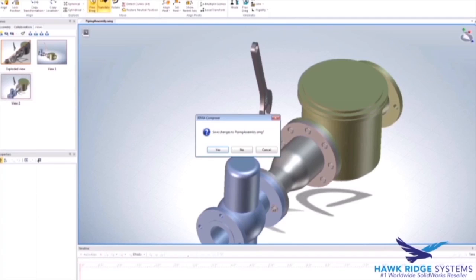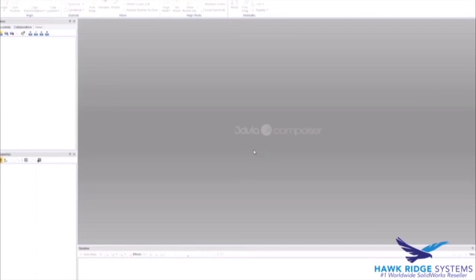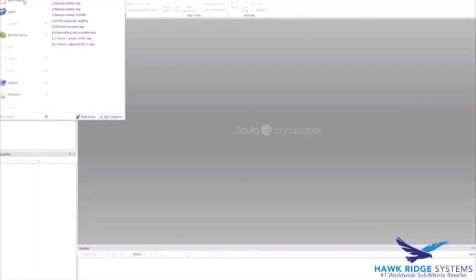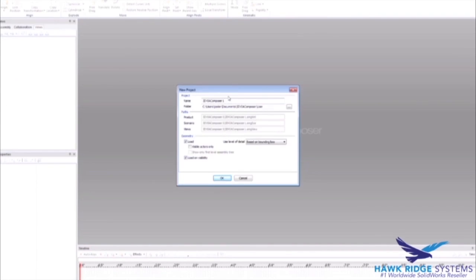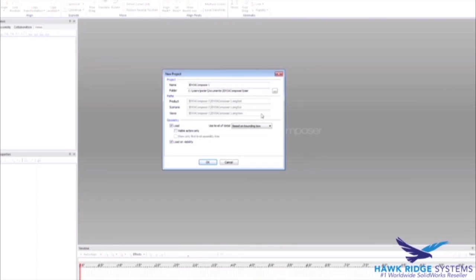So let's close this up, and I'll show you how to do that. Rather than saying open and then either opening up an SMG file or a SOLIDWORKS model, what I can do is right up at the top here, you'll see I can create a brand new project.